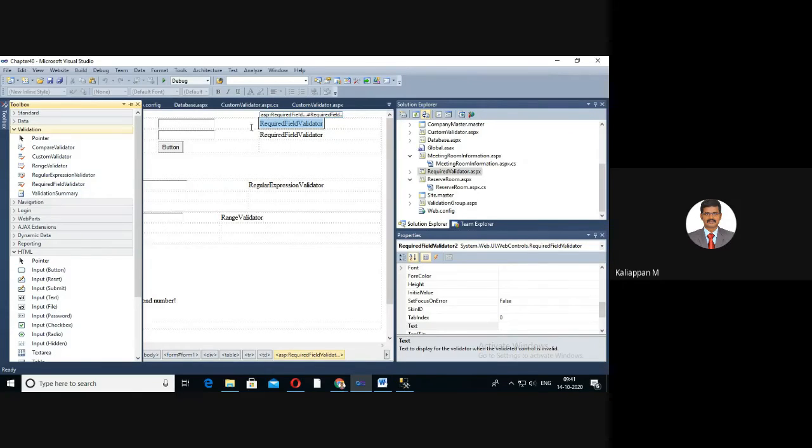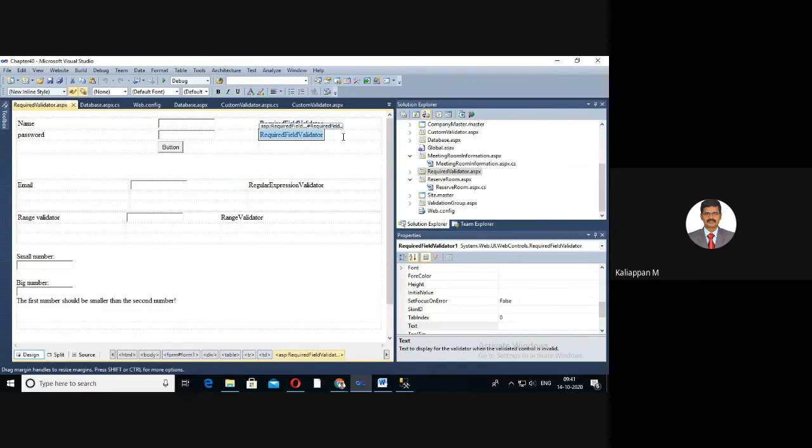Here I have placed two required field validators. This is the first required field validator, and this is the other one. Just select your first required field validator. Here you can see all the properties of your selected required field validator, the common properties. Here you can see the ControlToValidate property.